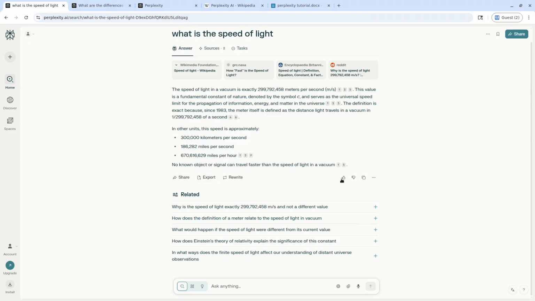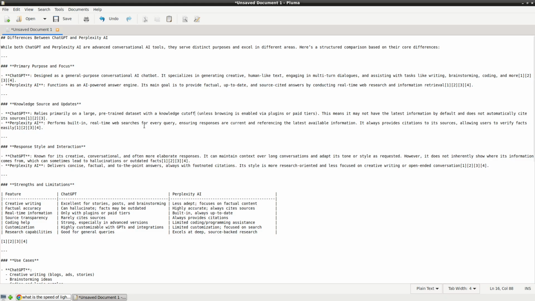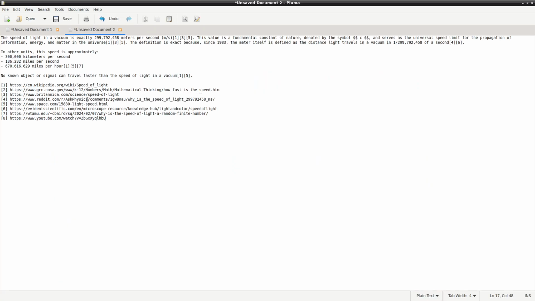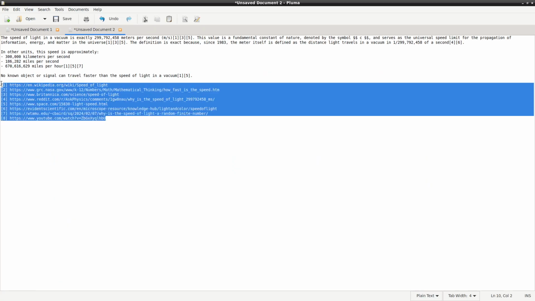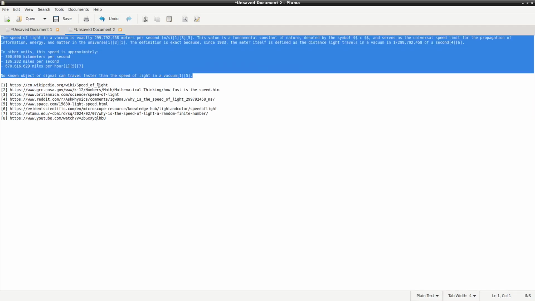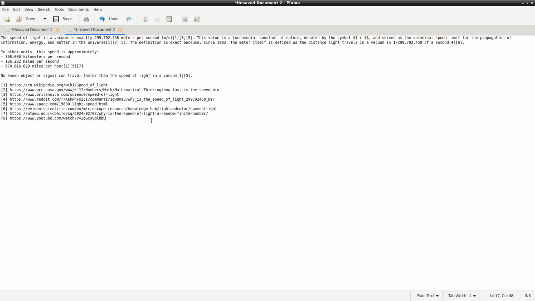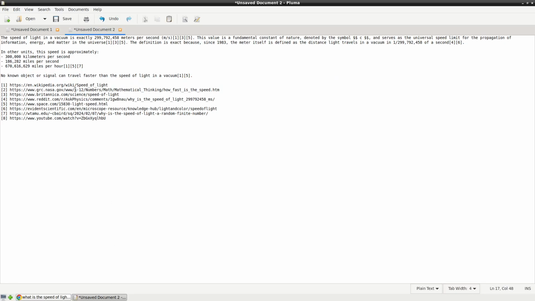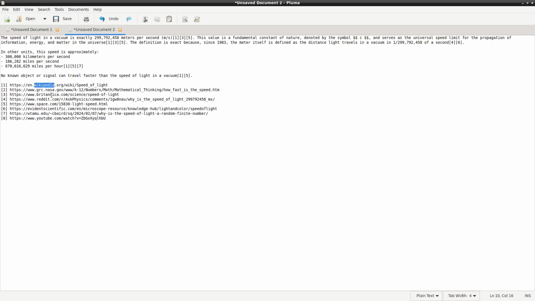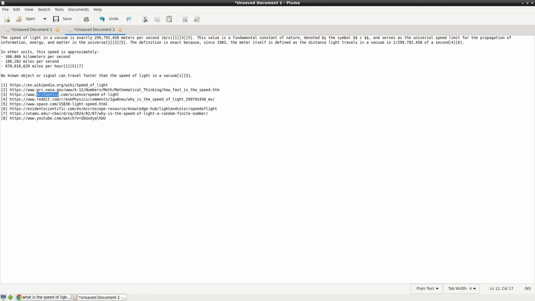And again, let's say we want to copy this. Put this in a new one here. So it gives the links. Notice it gives the sources at the end. And that's a simple question and it gave a simple answer, and I think that's quite good. So notice it links to Wikipedia, Britannica, space.com, and other top sites.